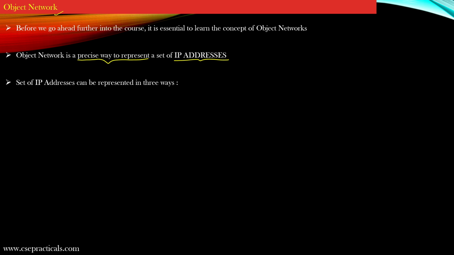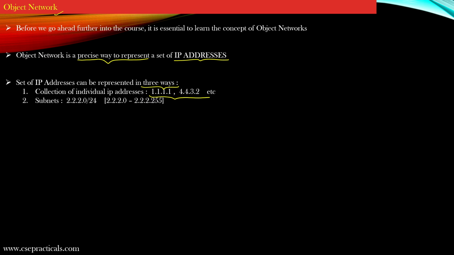A set of IP addresses can be represented in three ways. For example, the collection of individual IP addresses, such as 1.1.1.1 or 4.4.3.2, etc. So a collection of individual IP addresses, which are just random IP addresses. This is one way to represent a collection or set of IP addresses. The second way is using a subnet. A subnet means all the IP addresses which belong to this range. So a subnet is one way to represent the collection of IP addresses.